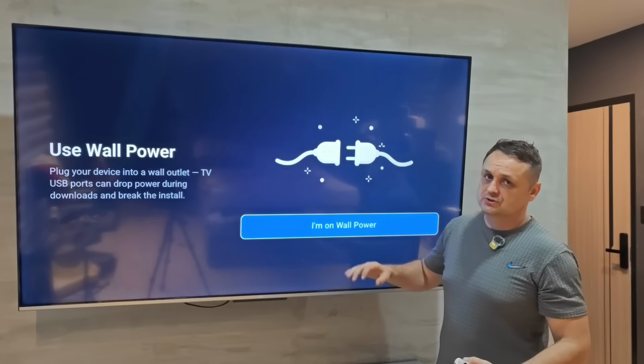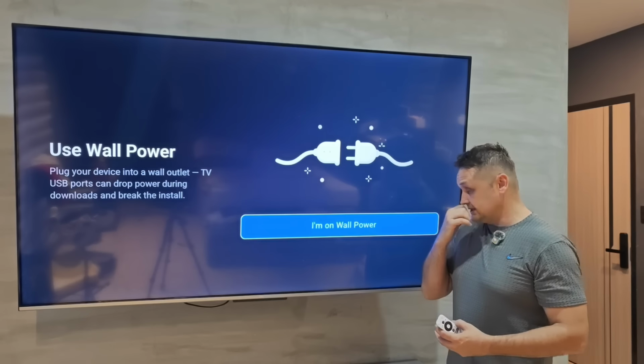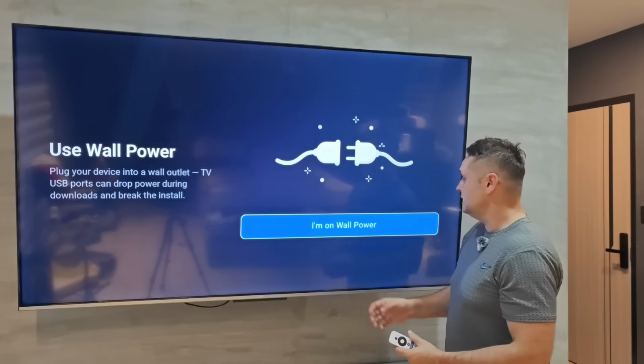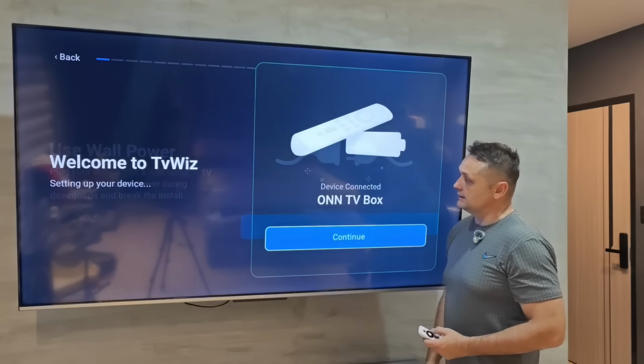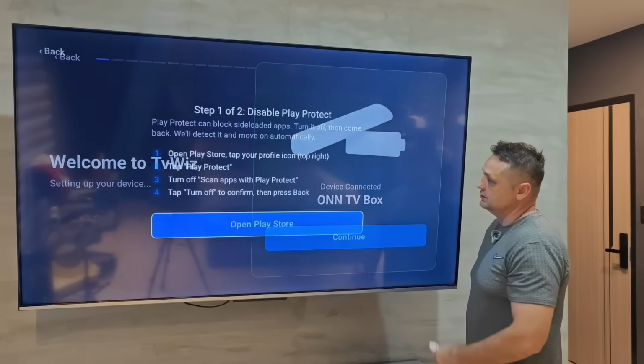I know the Fire Sticks used to run off the USB port on your TV. Don't run your Android boxes or your devices from the actual USB port on your TV. There's just not enough power. Okay, so I'm on wall power. I'm going to click on that. I'm on the ONN TV Box. Okay, great. I'm going to press the continue button.